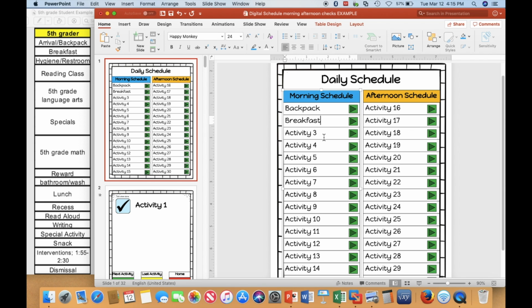So you can see on the left is the 5th grader's schedule that I have already typed out. And I am adding the words under the morning schedule to match the order that he's going to do everything for his 5th grade day. So that's what I'm doing down the road there.